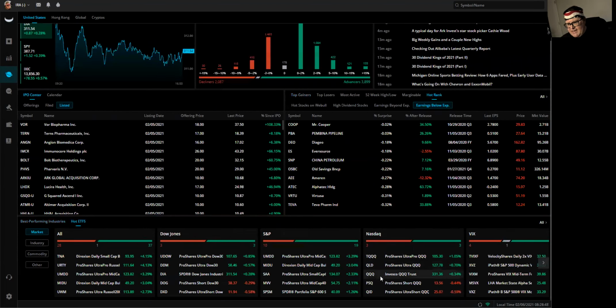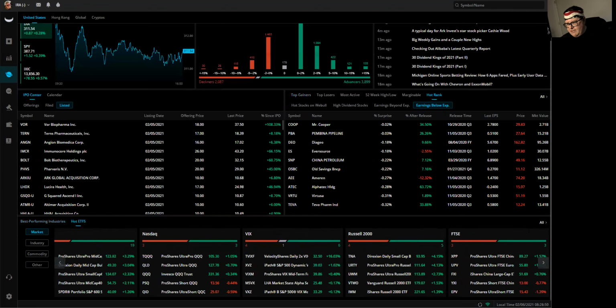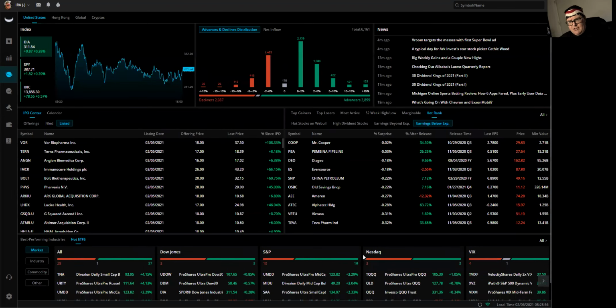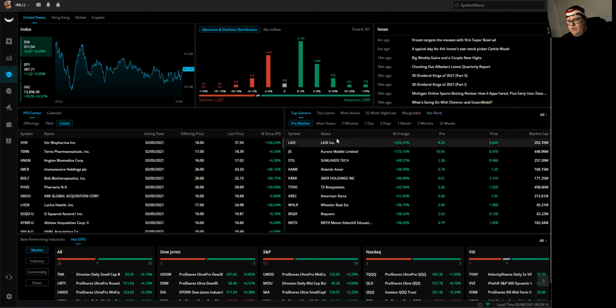Same thing with hot ETFs. You can scroll over and see them here, or you can click the all button and bring them all up and look at them at one time. So this is just some features of the market section. This will help a lot of people if they're not real familiar with using the platform, or they know they only want to trade best performing industries, or they're looking for hot ETFs, or they want to catch those pre-market movers. You can come over here to top gainers and start watching in pre-market, and this is going to be updating in real time.